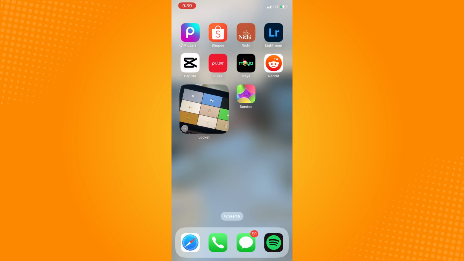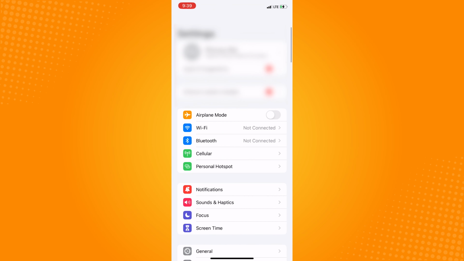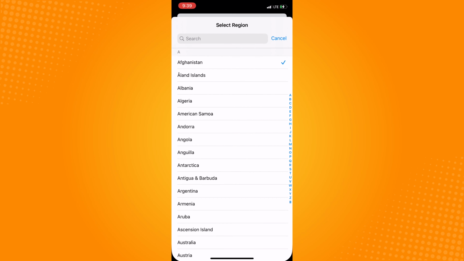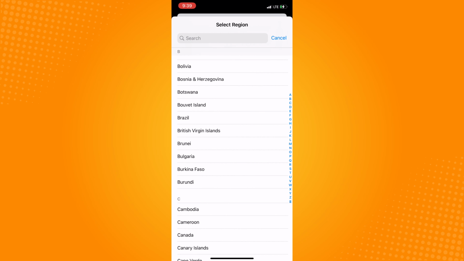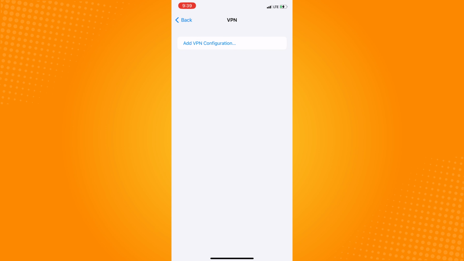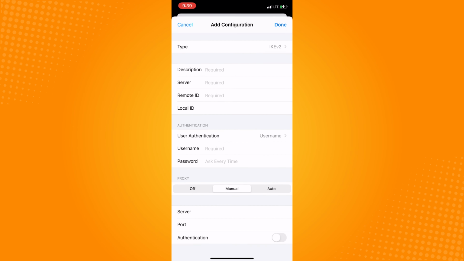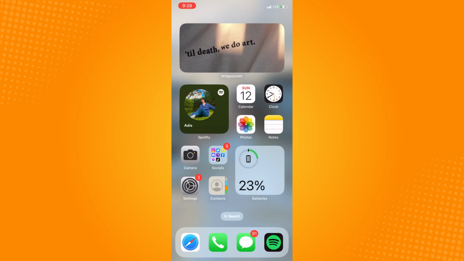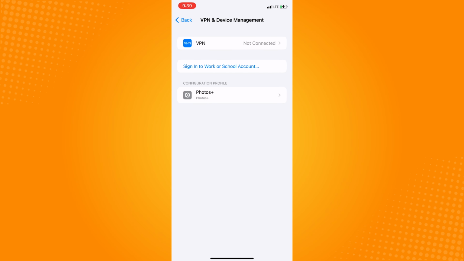Now go to your phone's settings. Click on General. Go to Language and Region. And click on the country where you live. After this, go back and proceed to VPN. From off, turn this to manual and turn it off again. Click Done and this should work for you.